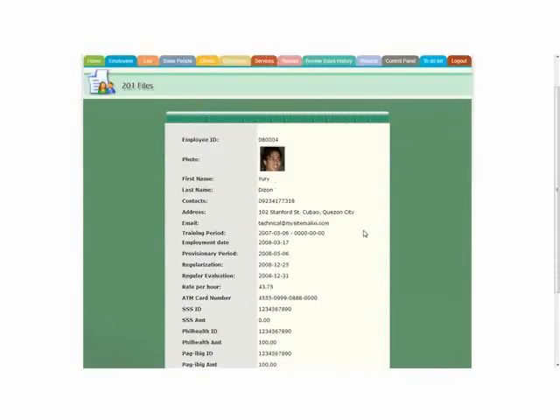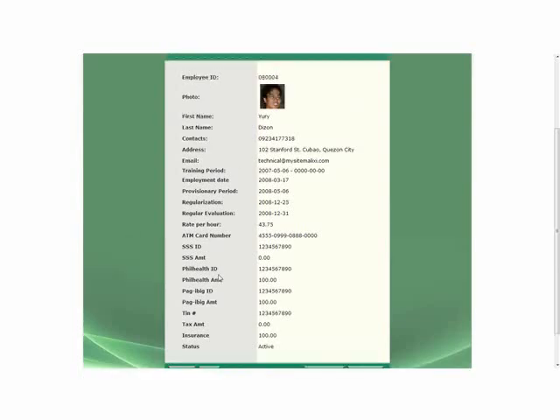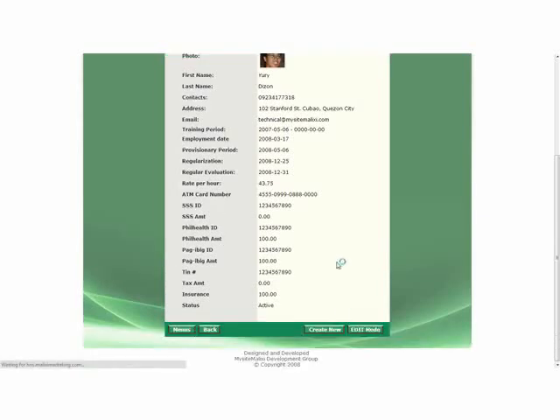You'll see here the details: email, training period, employment date, provisionary period, regularization, regular evaluation, rate per hour, ATM card number, SSS amount, PhilHealth, Pag-ibig, TIN number, tax insurance, and the status if it's active or not. These details can be customized according to your needs. If the details don't fit your operation, we can change them by clicking the edit mode on each.